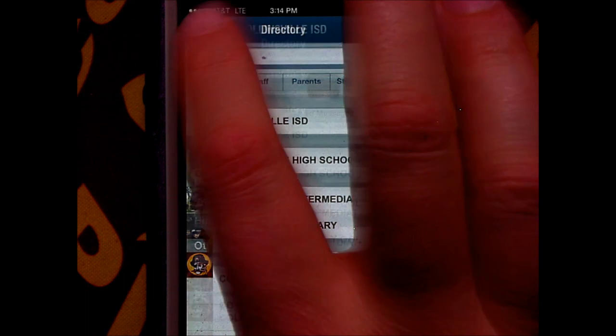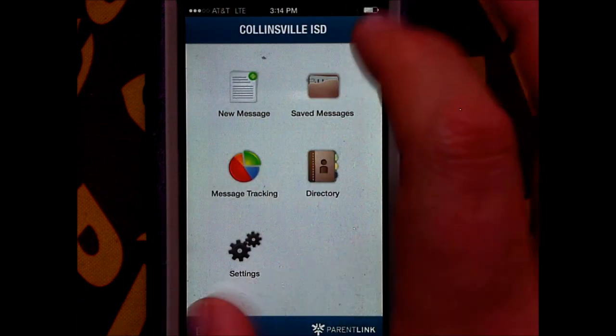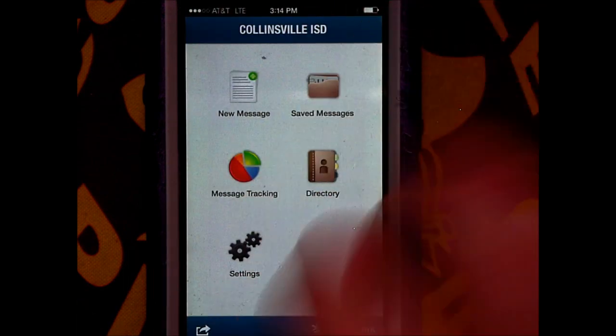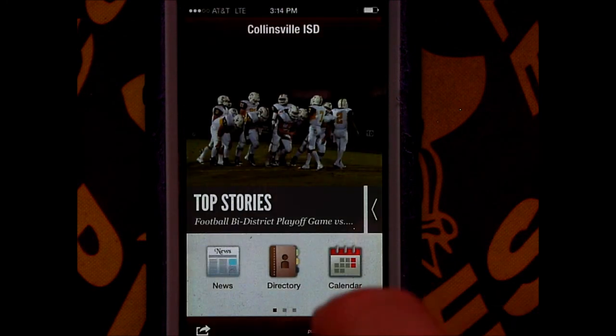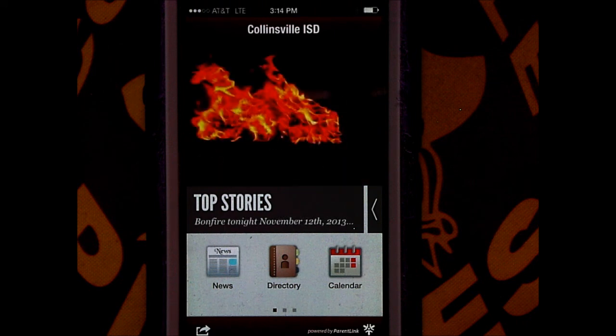That's all I have. I just wanted to show you the basics of it. This will be released shortly when we finish putting the polishing touches on it, and we're really looking forward to it. We think it's going to be a great tool for parents, students, and faculty in the school district.